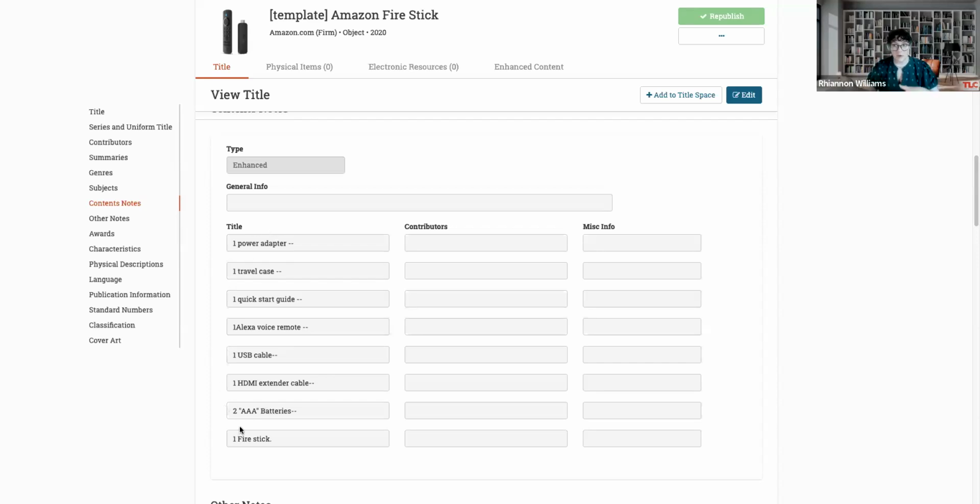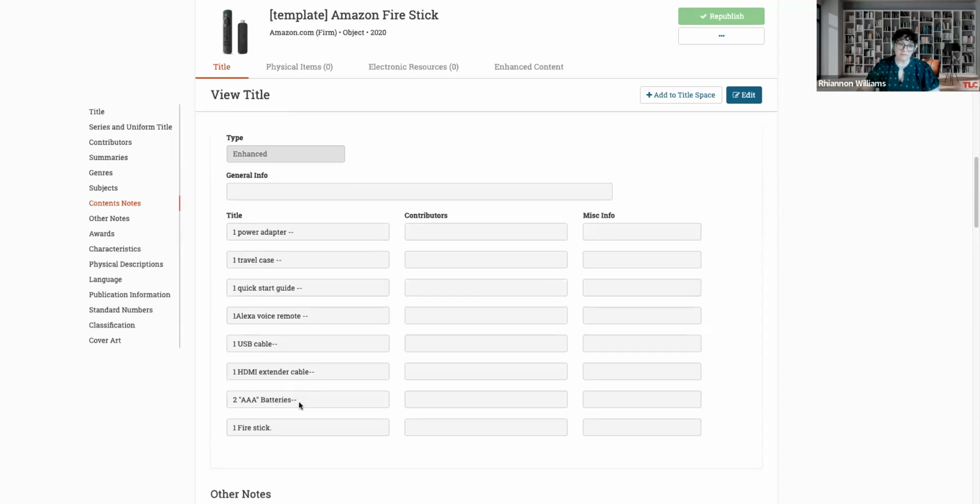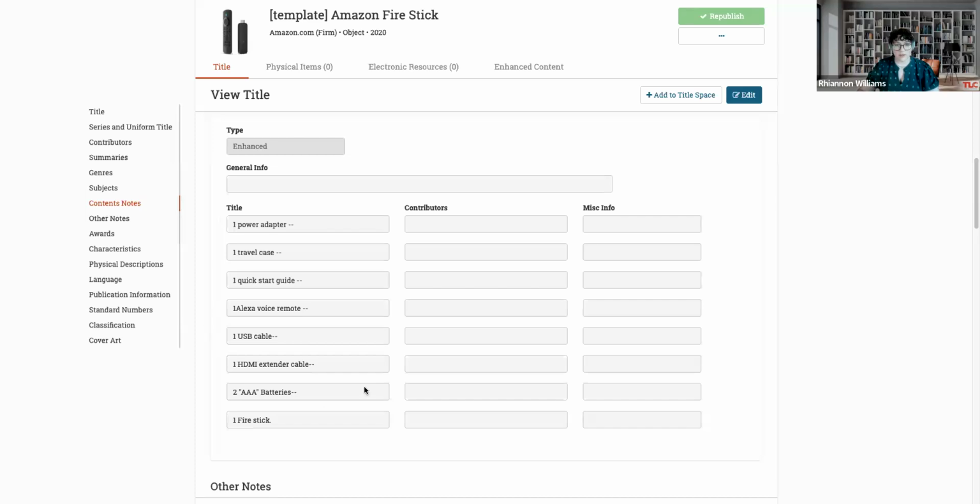And again, this does display if you have it configured in LS2 PAC. So patrons or users who are coming in and want to see that can see, oh, it's got a travel case and it has a guide. So I know that I can read that to figure out how to use it. And oh, it already comes with batteries. So that's great. And so this is more relevant for the patron. That's easier for them to see.